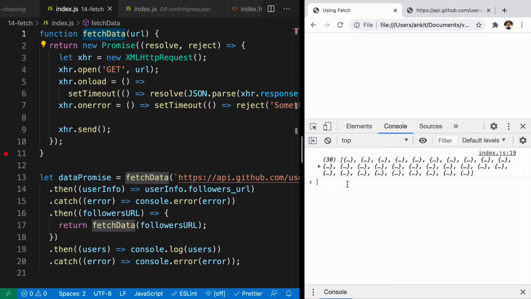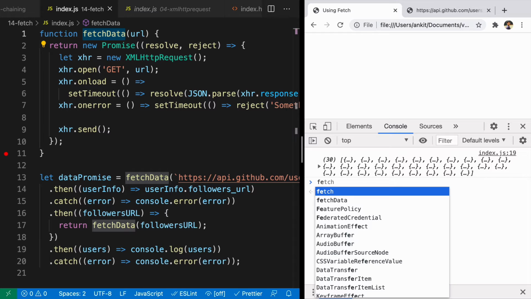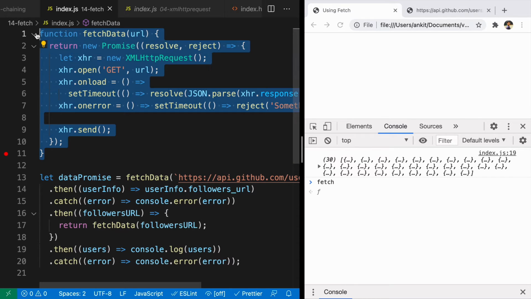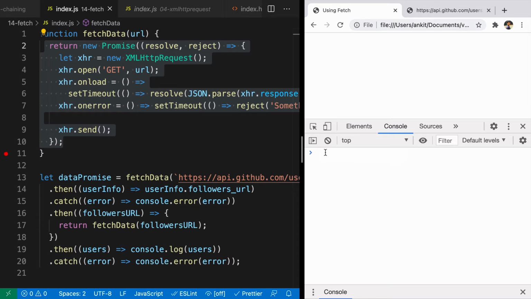So in the browser now, there is a function called fetch, which is a predefined function that comes with the browser. That can be used to get data, and it acts in a very similar way to how fetch data is acting. So now let's see how we can use this fetch method that is present inside every browser. Fetch accepts a URL. That's all. It just accepts a URL, and as soon as you press enter, it will return a promise.